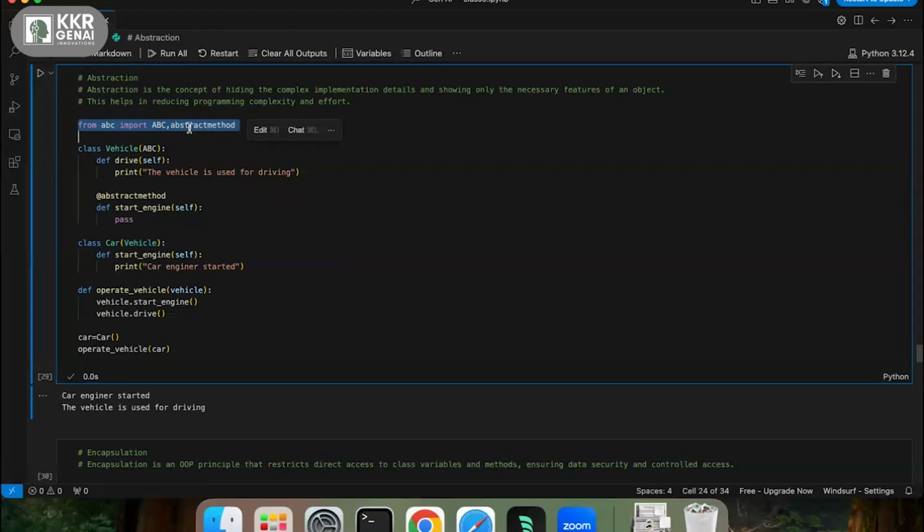So from ABC, we import ABC, and if I want to declare an abstract class, you'll definitely inherit that ABC class. Then you can have any number of abstract methods, and any number of concrete methods. So an abstract class can contain both abstract methods and concrete methods.